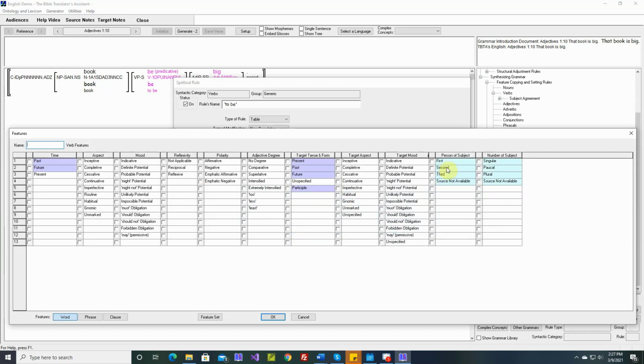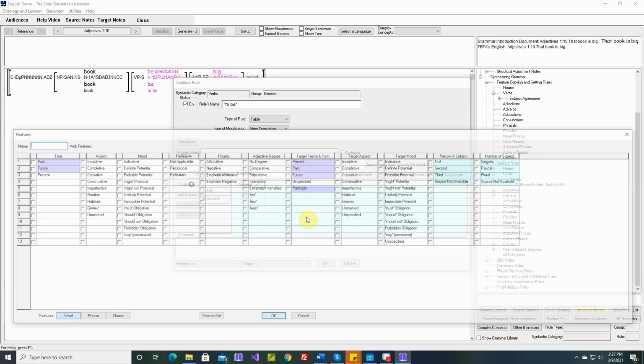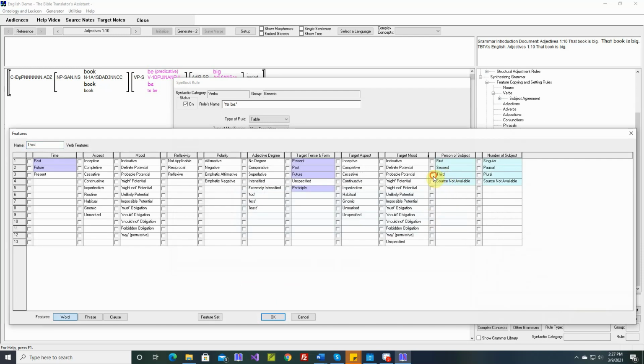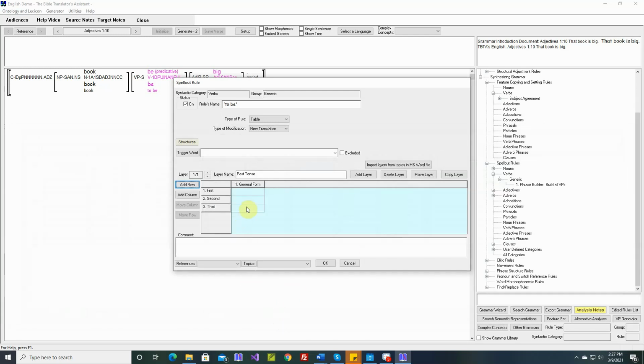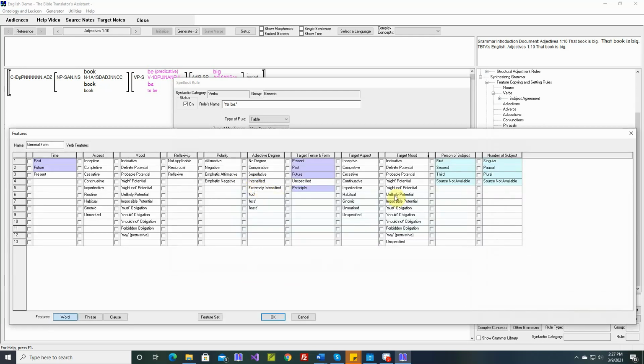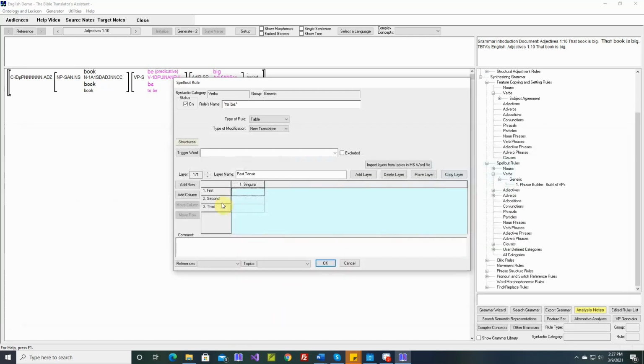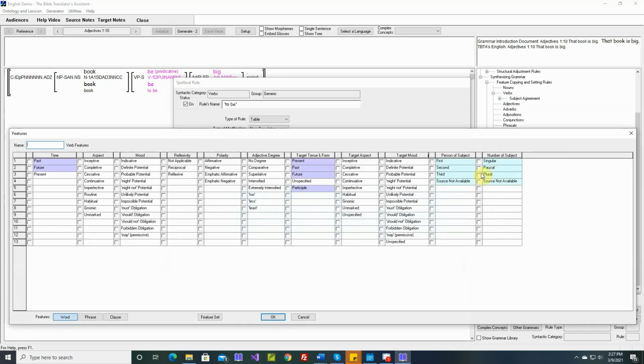Second person. And third person. And general form, that's just default. Let's change this to singular. And let's add a column, plural.